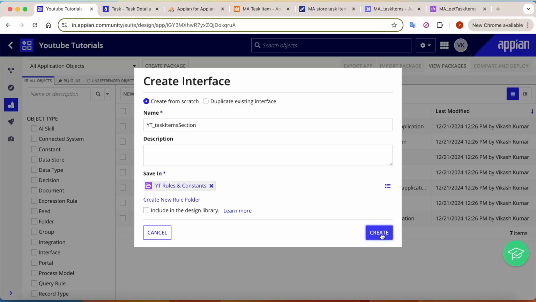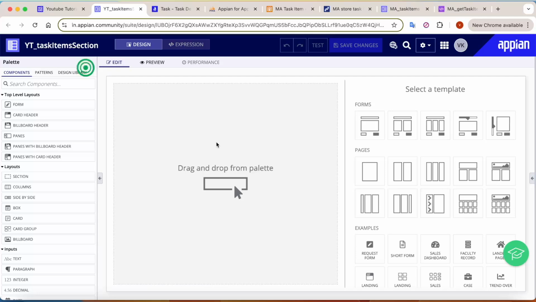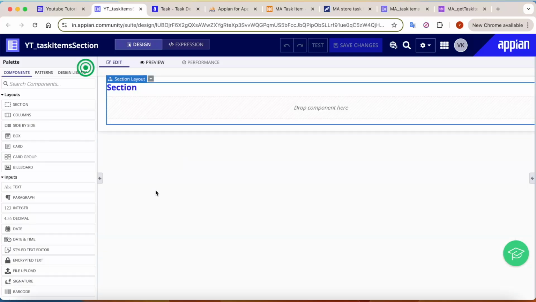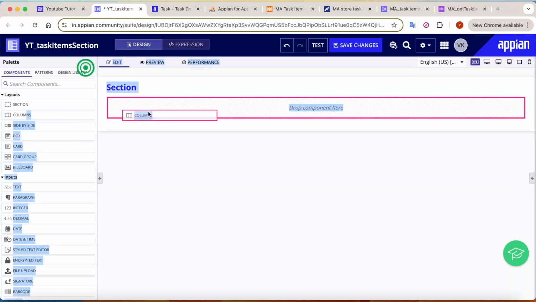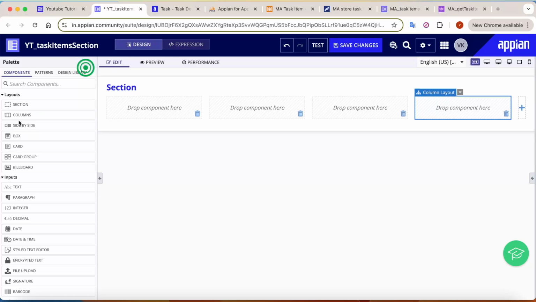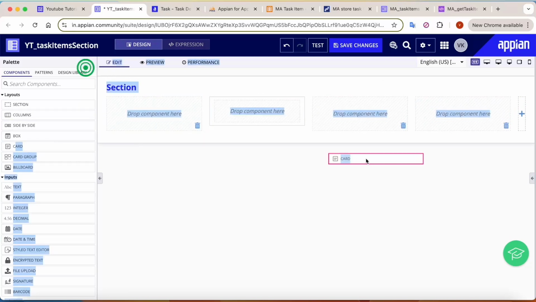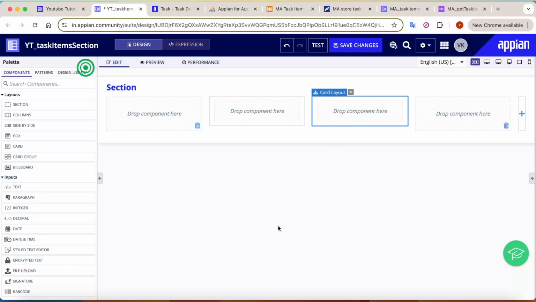Click on create. This UI is basically going to contain two different cards, and when we check the data in one card, the data will move to the other card after clicking on the submit button. In order to do that, let's take a section layout to give some headings, and a columns layout. In this, let me add one more column, and we will drag two cards here.